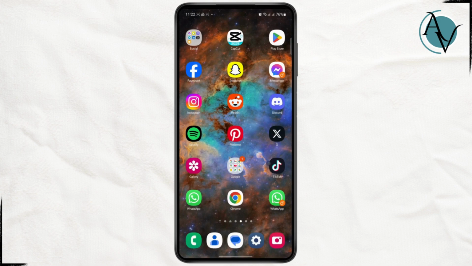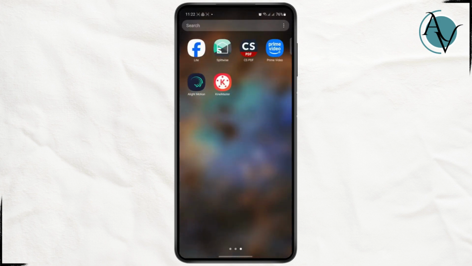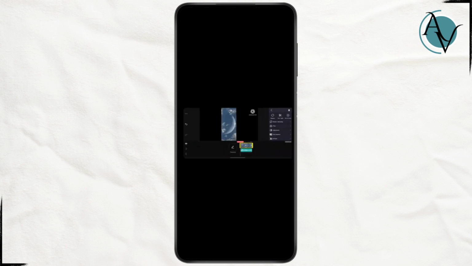The first thing you need to do is open up the app, and then from here, you just want to head over to the video that you want to edit. So once that is done, you can just simply go ahead and click on the video that you want to cut. So here you will see an option to trim or split, and then click on split option.